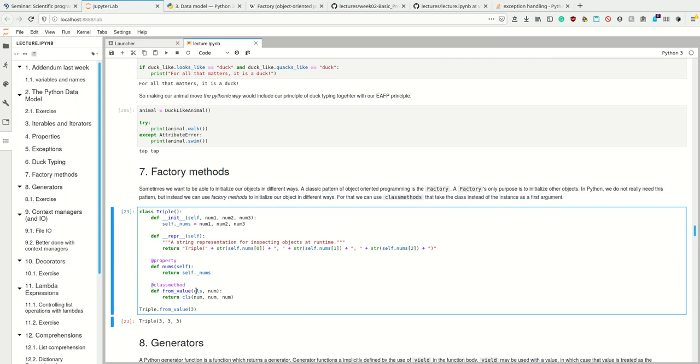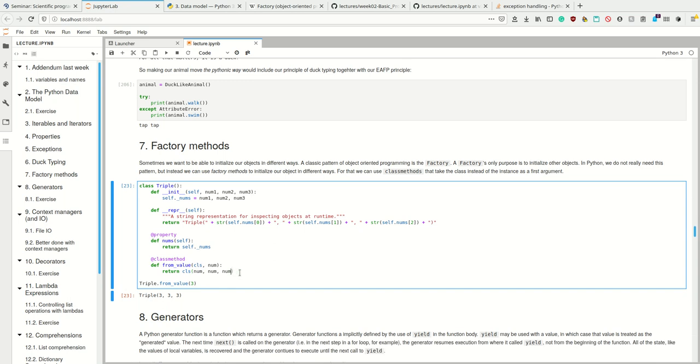If something is a class method, the first argument is not a reference to the instance, as self is of an object, but a reference to the class. So in this case, it's Triple. The class method can then simply use the reference to the class itself to, for example, call the constructor. And if we're calling this class method, we're not calling it from instances, but explicitly from the class. So we can make this class method that takes one argument, called from_value, and thus we can call Triple.from_value(3), and this will return a new triple with all threes in the constructor.